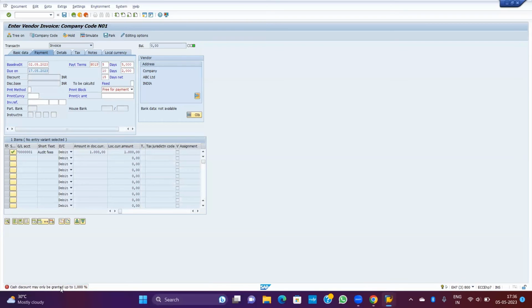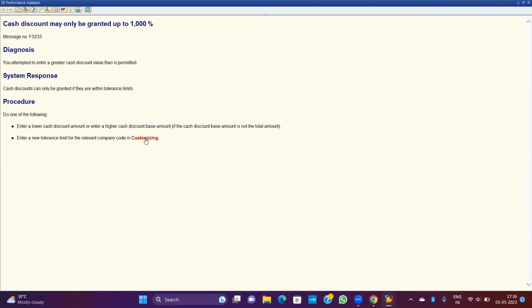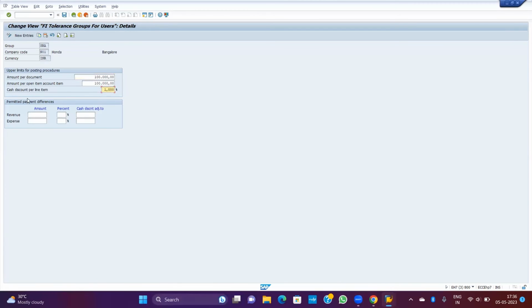So right now we are getting one error saying that cash discount may only be granted up to 1%. This is something that we have defined in this FI tolerance group, right? We discussed that we don't want users to be giving too much discount to our vendors or anyone. For that reason, we have this concept called tolerance group. Tolerance group for users N01. Here we said cash discount allowed up to per line item is 1%, and this is assigned to our user Chandan01. So let's change it to 10%.